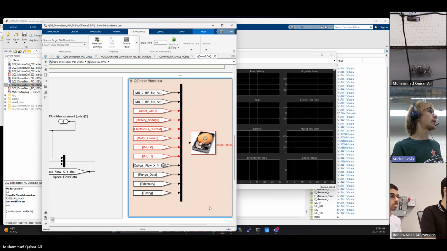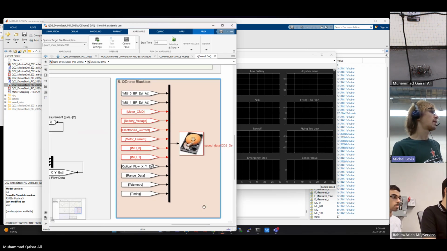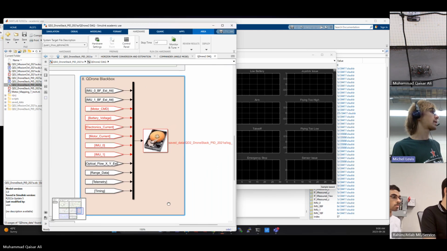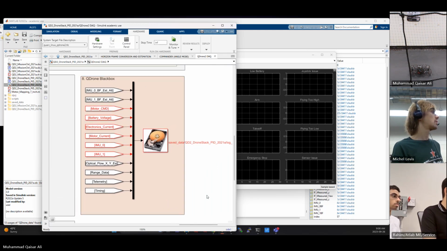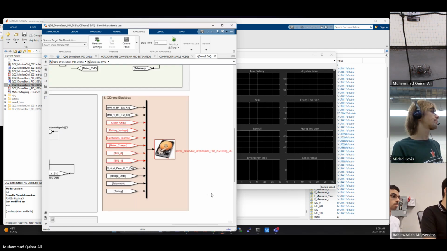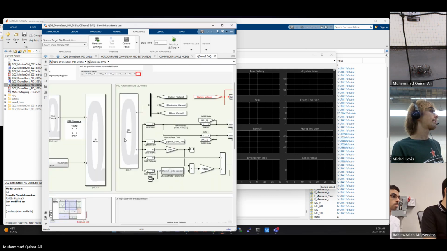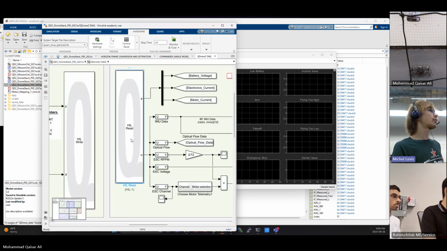Yeah, that's what it's showing you, right? So the motor current is directly from the HIL read. And if you look at the HIL read here, you'll see that it has battery voltage, electronics current, and motor current.